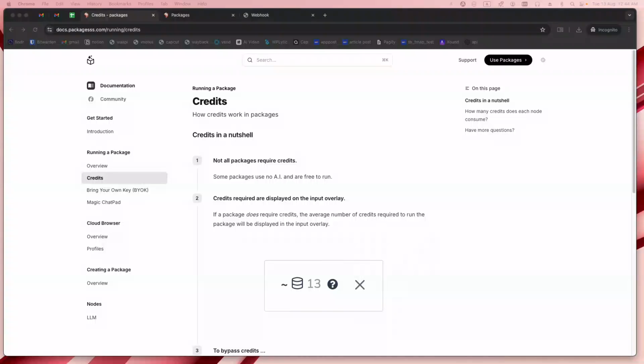So let's talk about credits today. Now it's important to understand how credits are calculated in packages so that whenever you run an automation, you can kind of guesstimate how many credits might be used up, right? When I say guesstimating, it's just a rough idea.